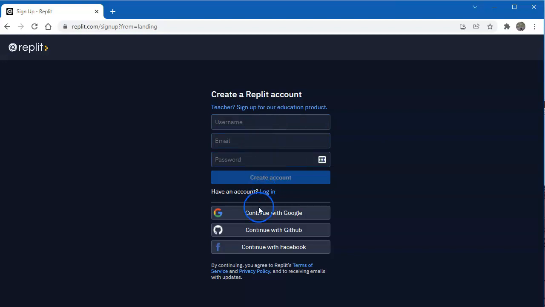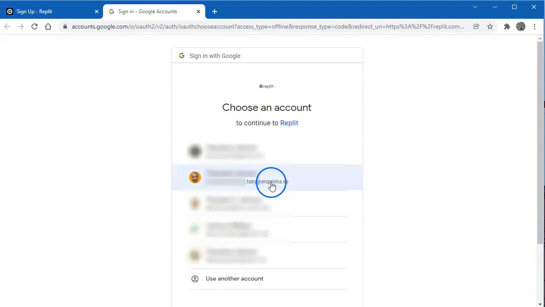You're going to use your school's Google account. So click on Continue with Google. You're going to select your school's Google account. If this doesn't show up, then you're going to have to type it in. So use another account. And then just follow the steps after. Put in your password and you'll be able to sign up.